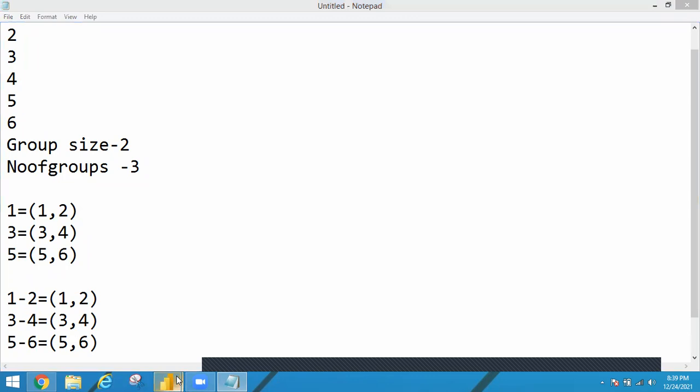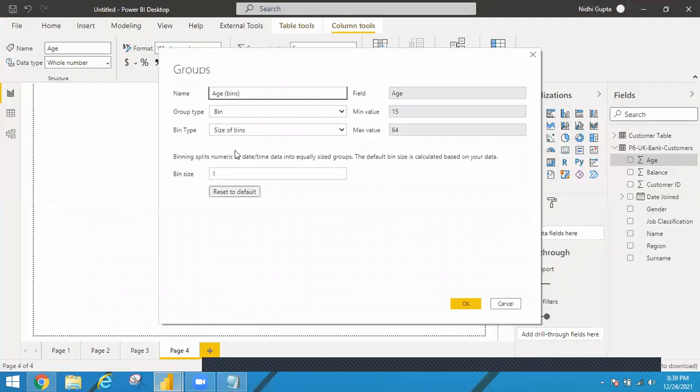Now how to create bins and list? You can create the bins and list from this same group column. You can see this group type column. From this group type, I can specify bins or I can specify list. Now in case of bins, if you remember, I told you 2 things. Either you can specify the group size or you can specify the number of groups. In this case, it automatically analyzes and gives you the minimum value and maximum value here. If you carefully observe, the minimum value here is 15 and the maximum value is 64.